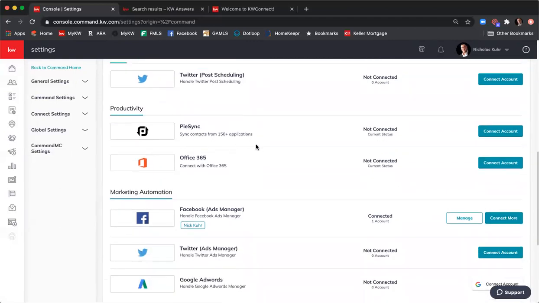Below is PieSync. And PieSync is an application that will connect third-party apps into Command. So if you already have a CRM or you have a text platform or you have some kind of database management service or any type of product like that, you could more than likely connect that product and that platform into Command. And so you can sync all of those contacts, all of those touches, everything into a single place. So if you're running your business from 3 or 4 different platforms, you can sync all those into one platform. So that way you can see within a single contact all the different touches that you have with that contact.